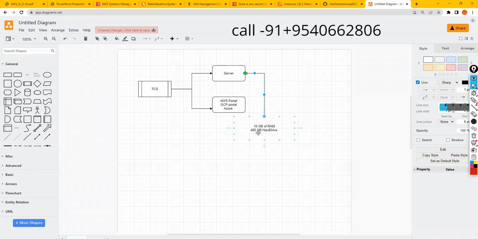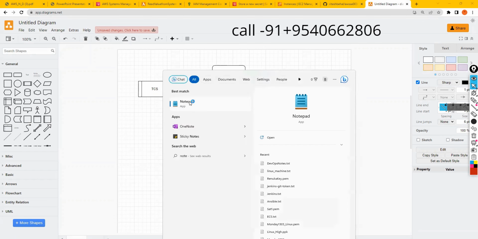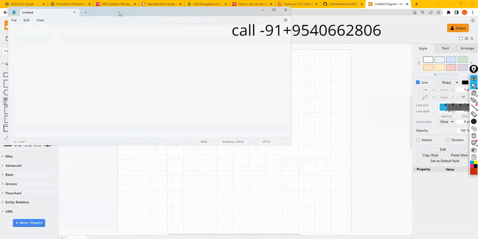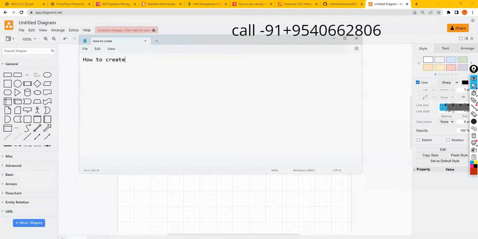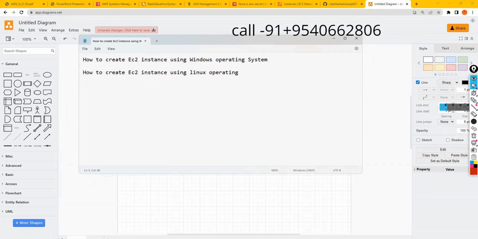So for example, let's go with this only. I'm going to ask, I need 16 GB of RAM. What will I do? I'll go to my AWS account and create an instance very easily. They have given flexibility to you. What I am going to do in front of you is, first, I will tell you how to create an EC2 instance using the Windows operating system. And then as a second lab, I will create an EC2 instance, but this time I will be working with Linux as the operating system.